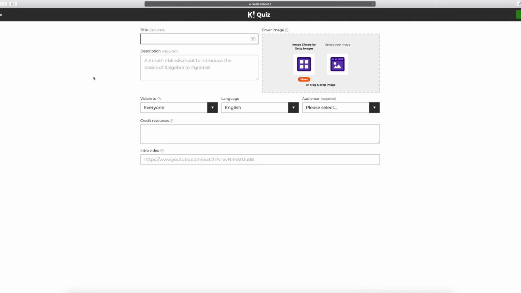So for the sake of this example, we're going to click on quiz. I'm going to title the quiz. I'm actually going to title this one World War II. And then we need to give the quiz a description. Just for the sake of this example, I'll name it World War II description. Make it visible to everyone.